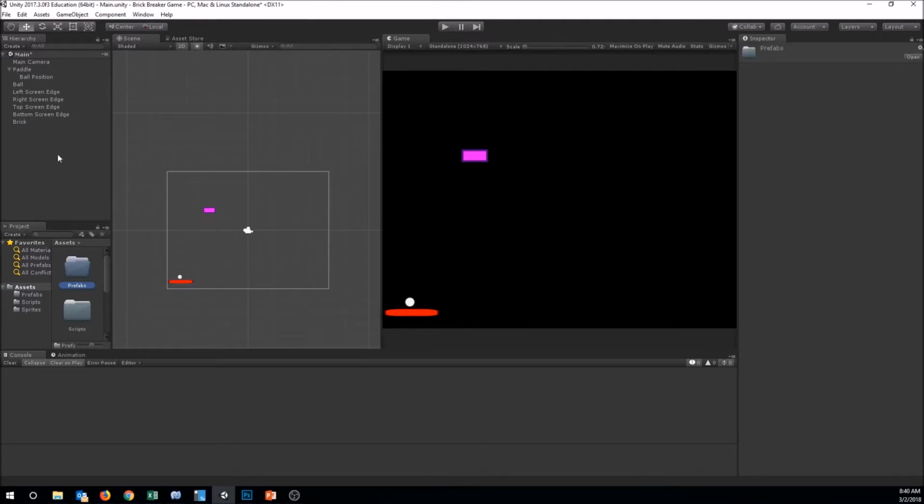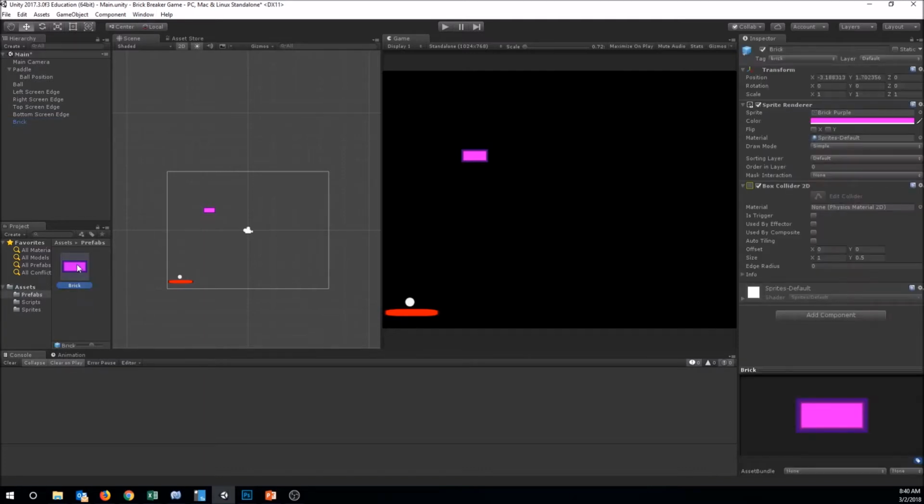And then I'm going to drag my brick from here into my prefab folder. This will make it a prefab. Think of a prefab as a master copy of an item that we want to have multiples of in our scene. And then if I change the master copy here, all the copies of it out in my scene will change to match it. And we can also instantiate or clone in some more of these as well.